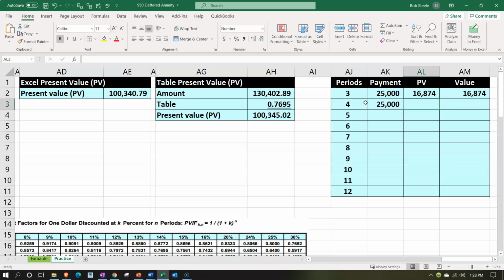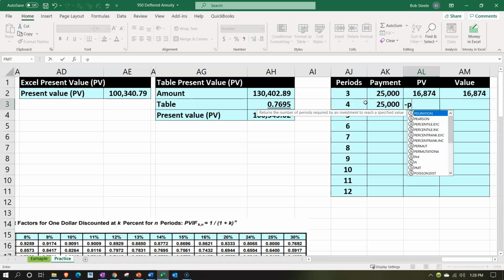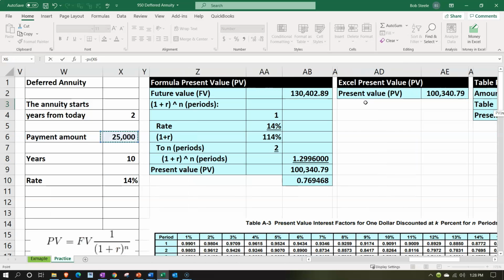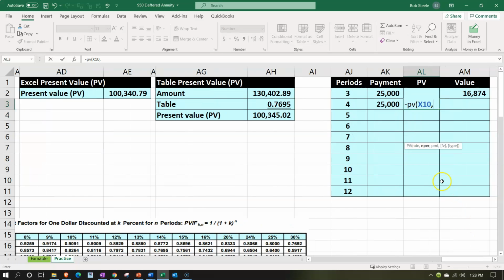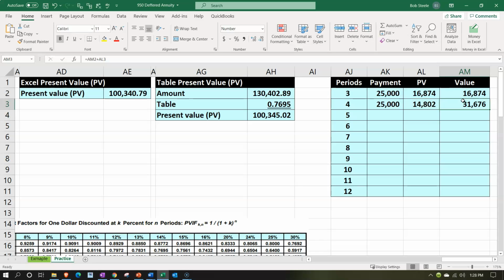25,000 for the second payment, present valuing it, negative present value, shift 9, rate all the way over here, 14%, comma, and then we've got the number of periods. Let's see if I can get this right this time. Number of periods is going to be 4, second payment 4 periods out, and then comma, comma, future value is going to be that 25,000, and so on and so forth. So then we can add these up, 16,874 prior payment plus the present value of the current payment that we're talking about in period 4.